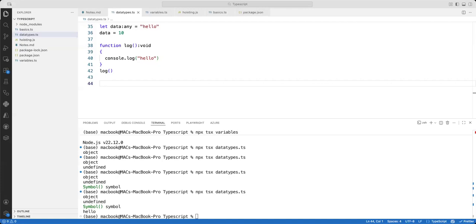Then what about unknown? Unknown is the safer version of any. That means unknown means we don't know the type of value. I don't know what I'm going to provide. So in that case, instead of providing any, you can keep unknown.